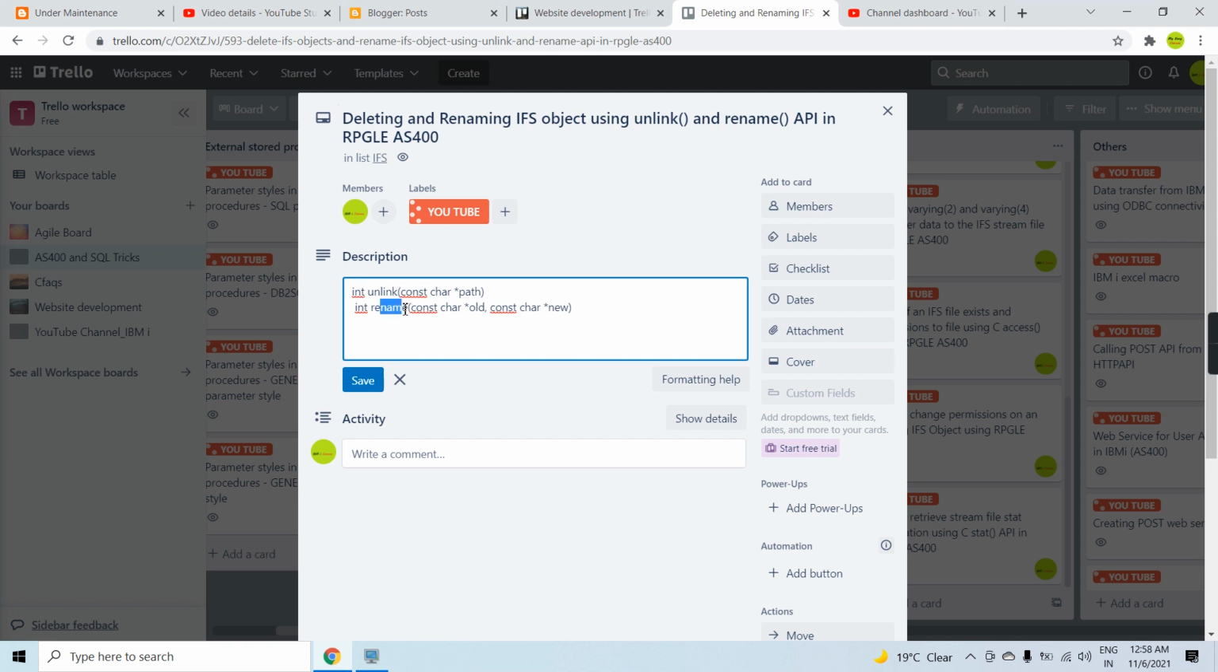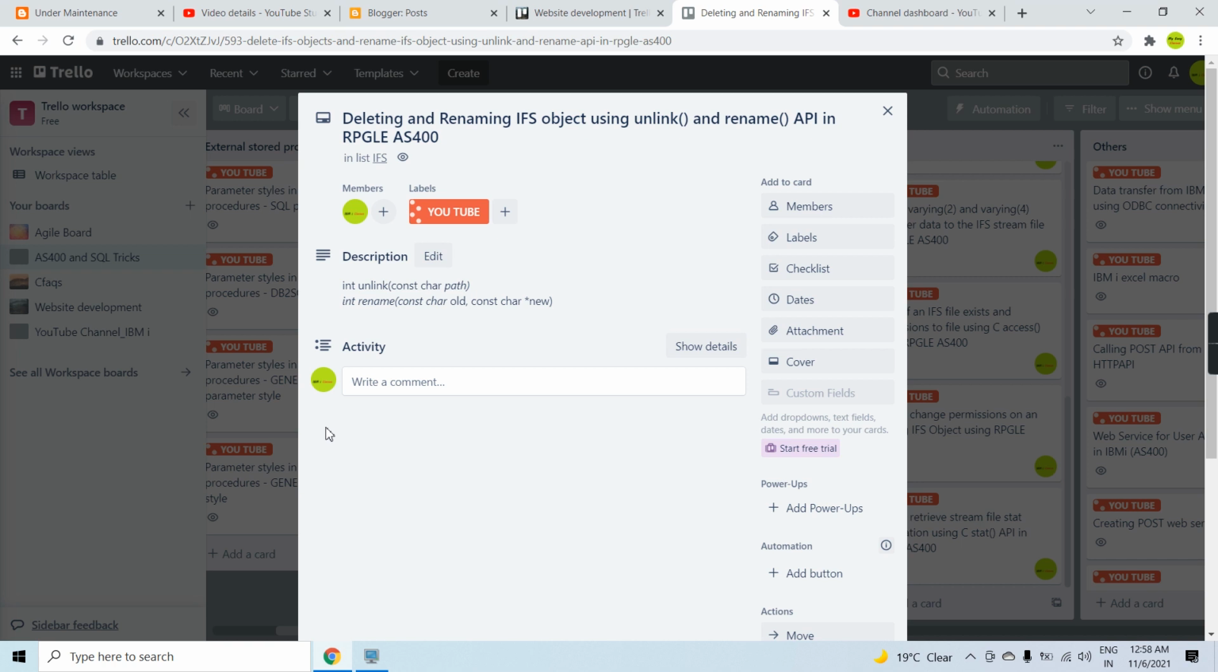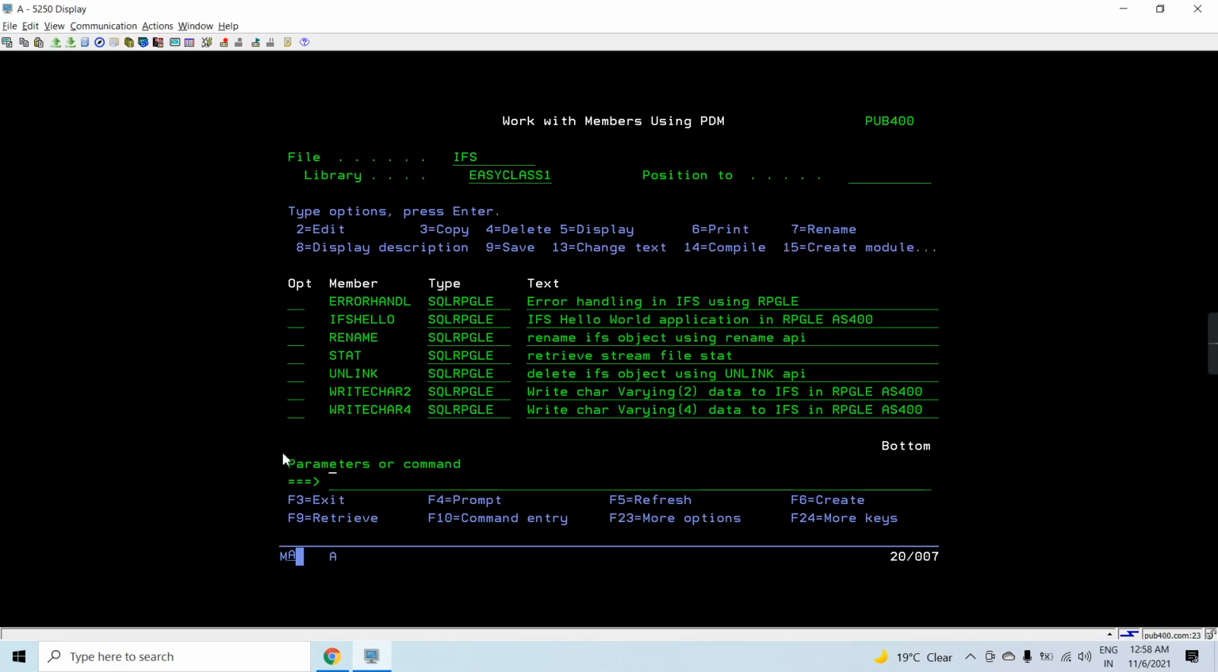This is the rename API prototype, where it accepts two input parameters. First is the old IFS path name, and the second one is the new IFS path name. It will return me an integer whether the file was renamed or not. So that's that. Let's move on to the RPG part. Let me show you these two things one by one.